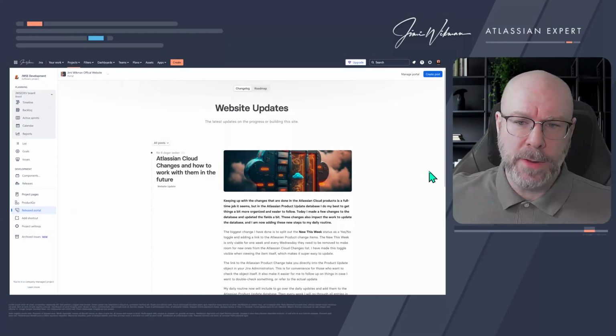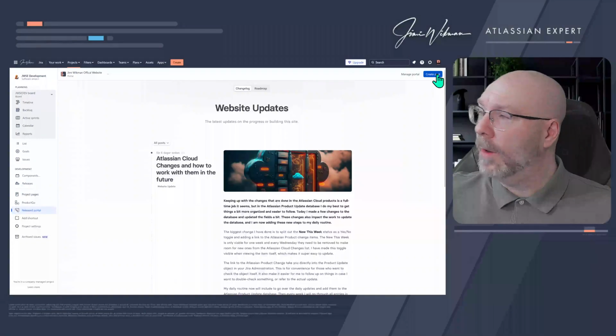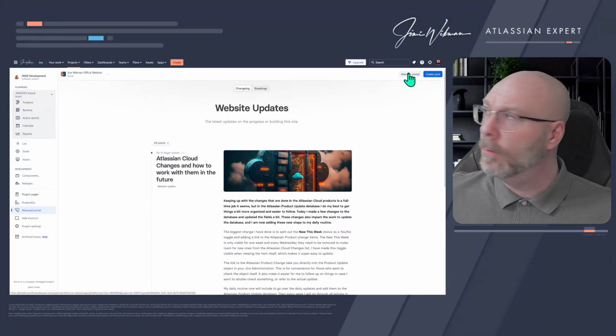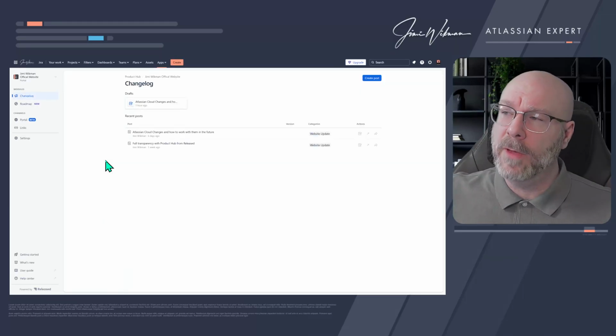And from here you can either manage the posts, or you can go to create a new post. So if we go to manage portal here first, oh sorry, manage portal, not the content. So if I go to manage portal here, we can actually see what it looks like. So then you come to the app itself on the inside.